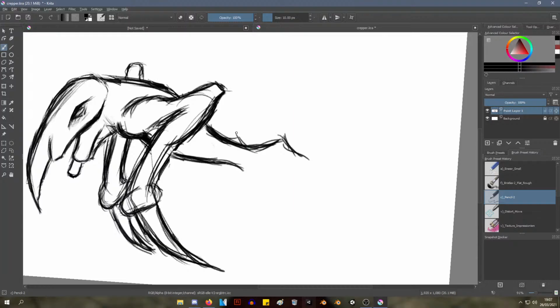Oh, maybe he could have like some weird pelvis thingy. Like really malnourished, you know, and that's why he's trying to eat.